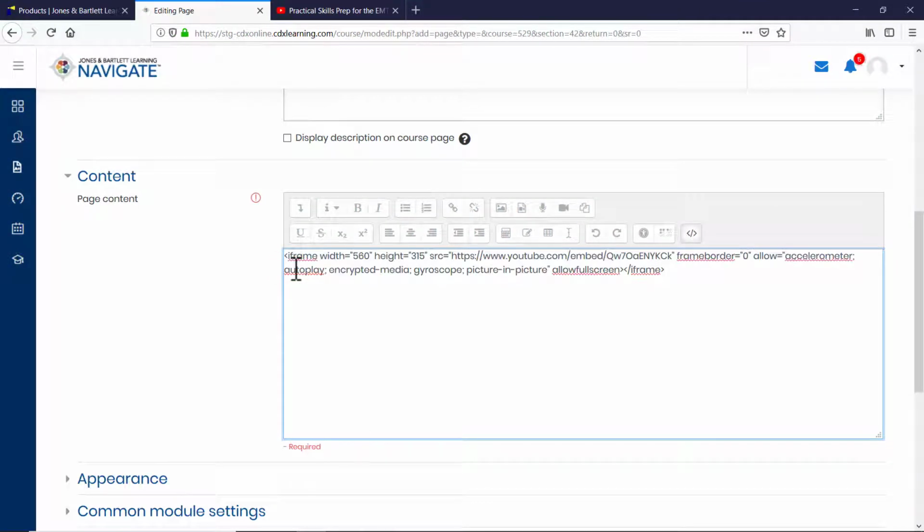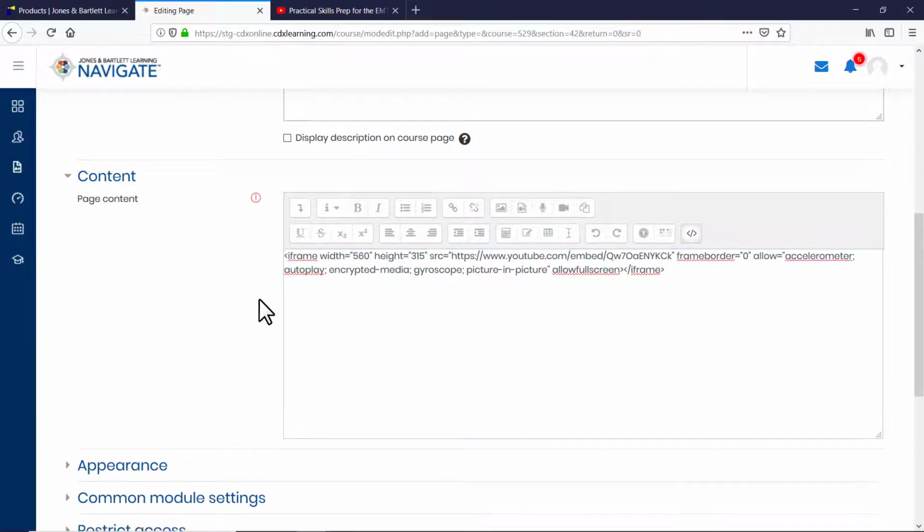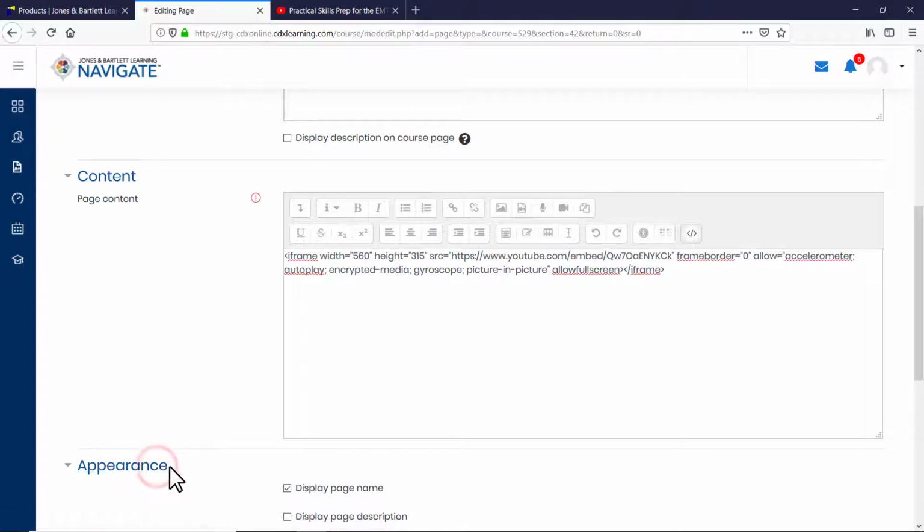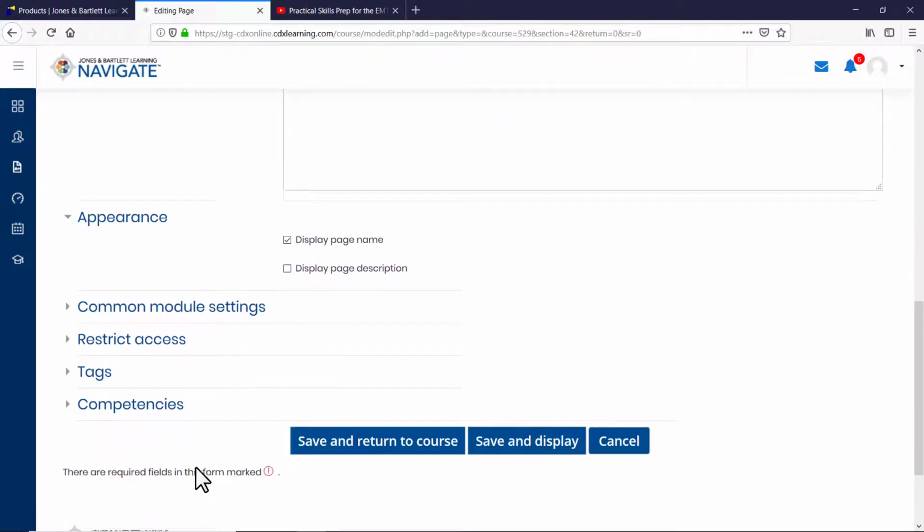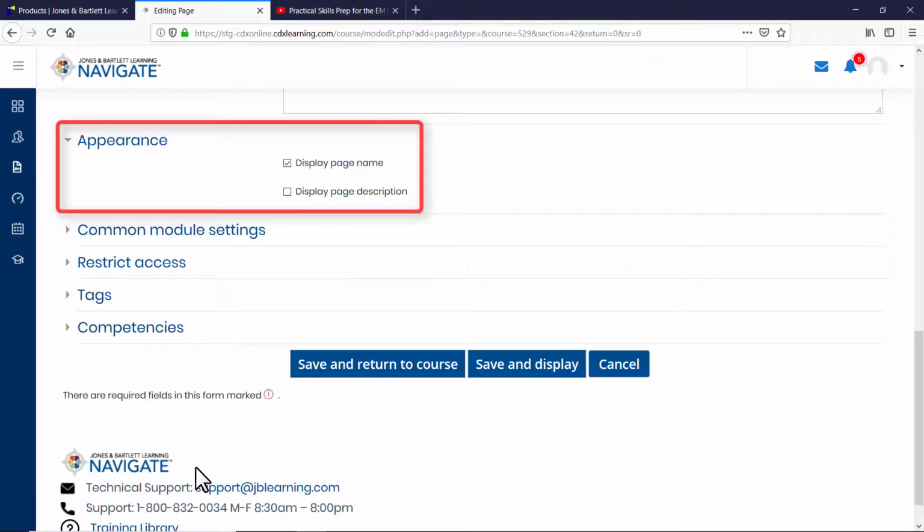Return to the tab or window of your course and paste the copied text directly into the content field. Toggle the page display options under the Appearance section as needed.